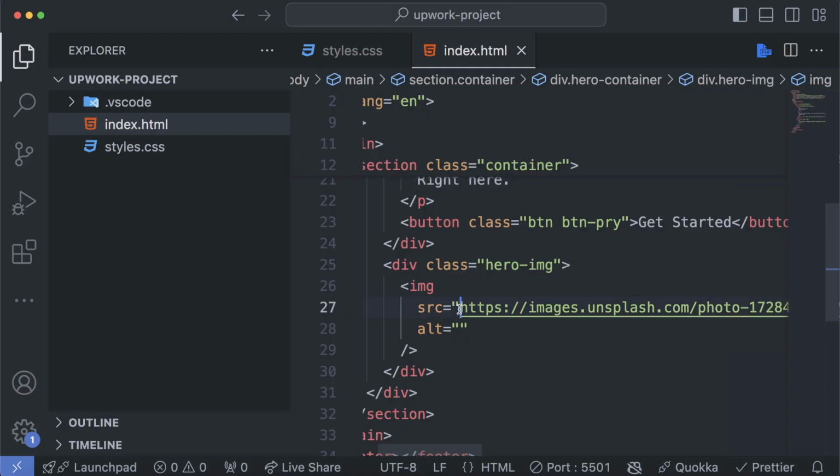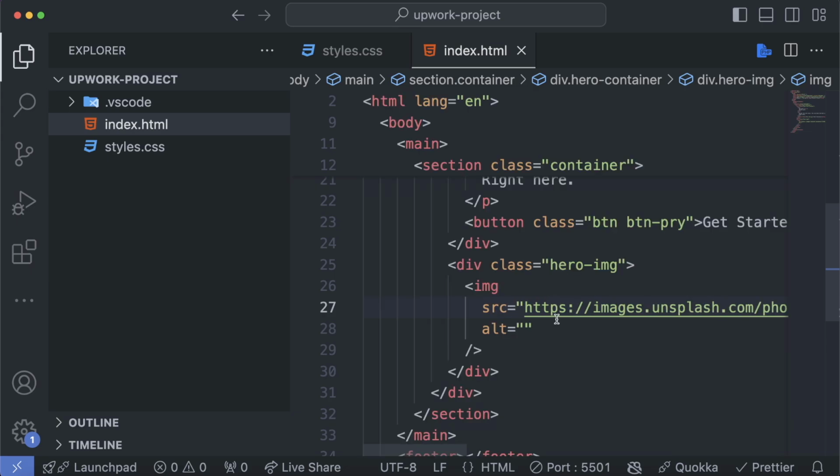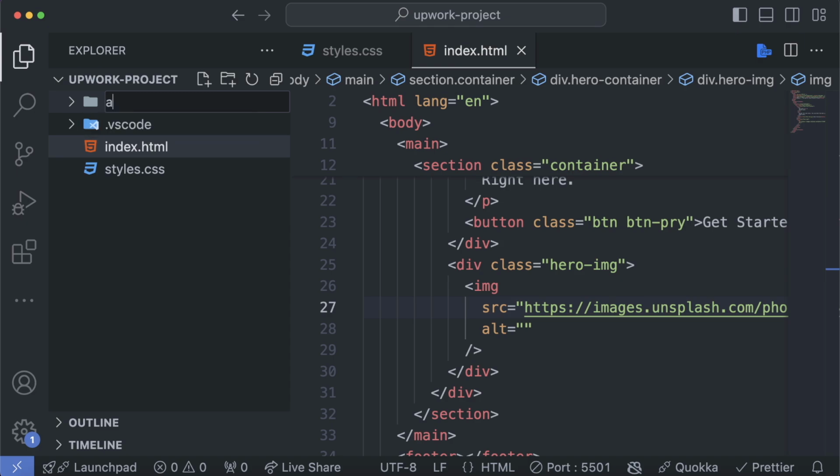In this, we are using an image hosted online. But for the purpose of this project, we don't actually want this. We want to create a folder here, which is going to contain our image. So here, let's create a folder. Let's call this assets. So inside this assets folder, we are now going to create an images folder.